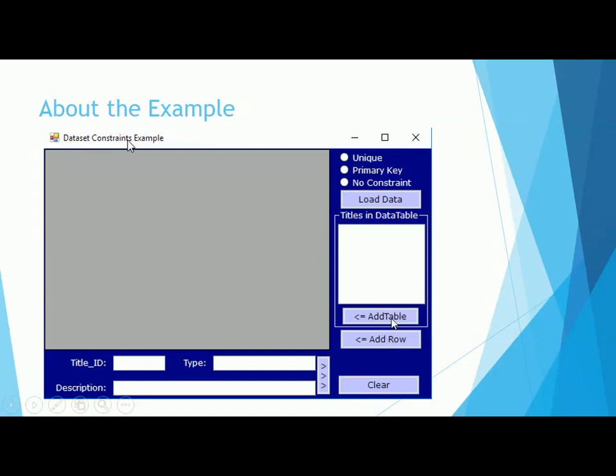After that, we will click this add table button so that the in-memory data table gets merged into the data table which is already displayed here. The clear button is used to refresh the page. Say for example, if I loaded the data with unique constraint, and later we want to examine the behavior with the primary key constraint, I have to clear so that the data table, data set and data grid view, everything gets cleared and refreshed. Then we can load brand new data with a different set of constraints or even without any constraint.